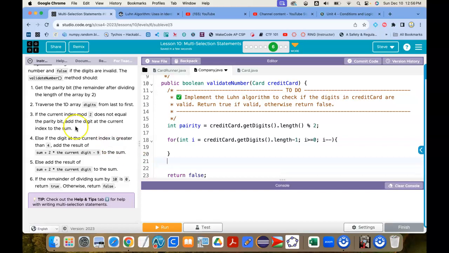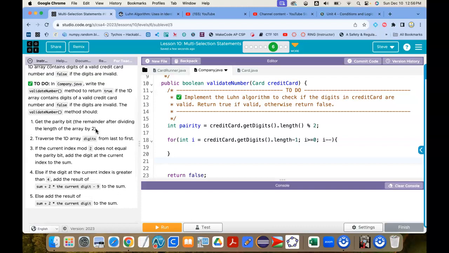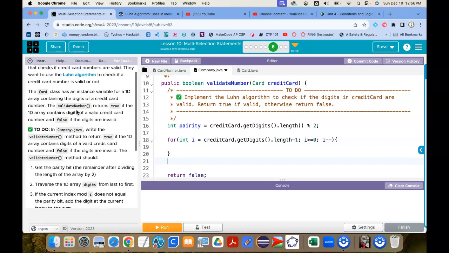Now, if the current index mod 2 does not equal the parity bit, add the digit at the current index to the sum. So, to the sum of what? To the sum of what? Let's see, did I miss something here? Let's see.